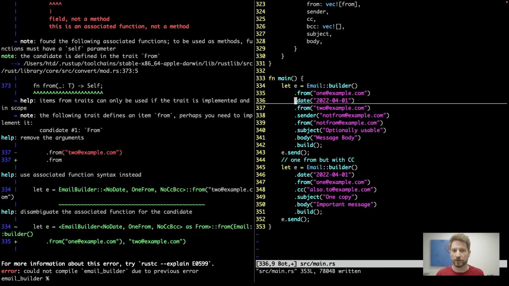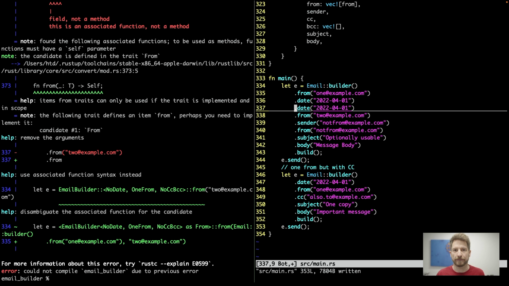So what it shows is we can enforce now that date has to be called at least once at compile time. And now we can also see that we can enforce date being called at max once. So if I now were to copy the date line twice, we will see that it also doesn't compile.